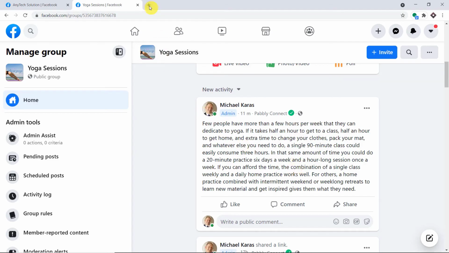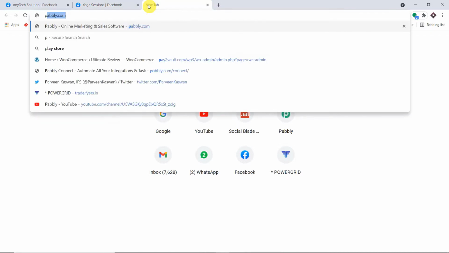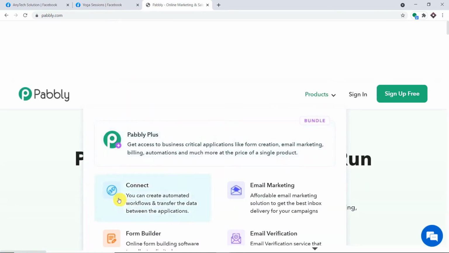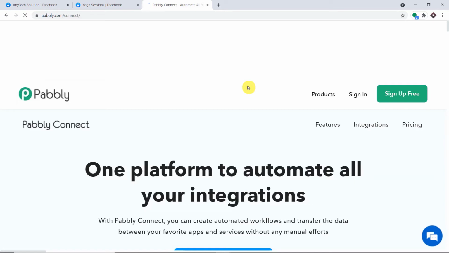Okay, so to begin the process, in the new tab, just type pabbly.com and press enter. So this is the website of pabbly.com. Just hover on products and here you will find connect. Just click on connect. Okay, so this is the landing page of Pabbly Connect. All you have to do is just click on sign in. So before you click on sign in, make sure that you build your account in Pabbly Connect. In my case, I have already built my account, so I'm just clicking on sign in.